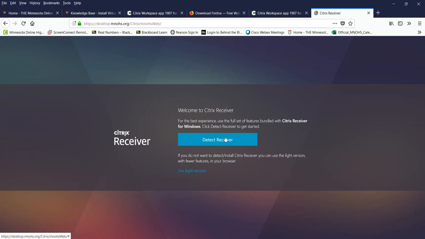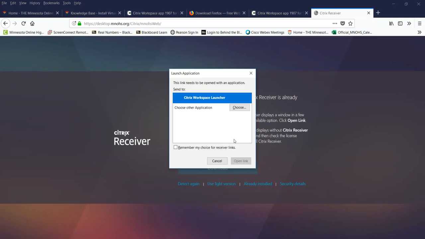The first time that you come to this screen, you'll have two options. One is to detect receiver or use the light version. In our case, we want to make sure that we do not use the light version. In that case, it will load into a browser tab here versus a separate screen. The light version doesn't allow you to use all the capabilities like the video and recording capabilities of your microphone. So in this case, I'm going to click Detect Receiver.